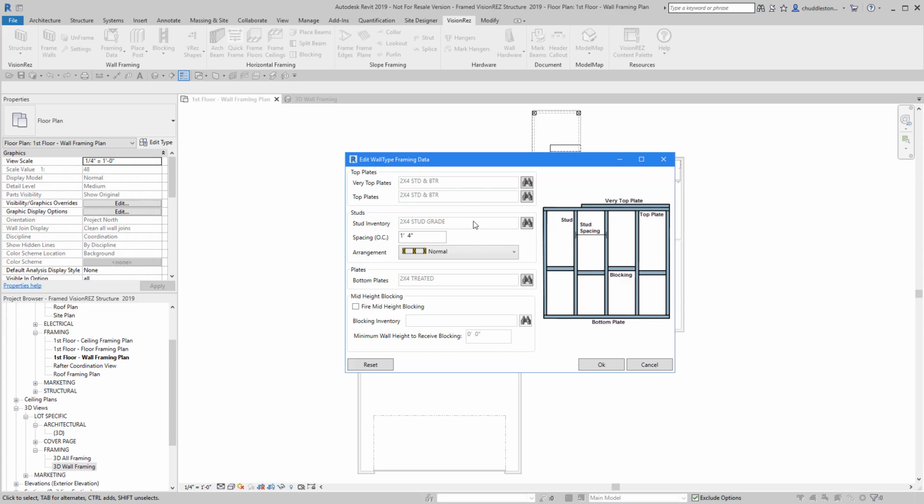So we can change stud grade, we can change on-center spacing, we can change the arrangement, we can pick a different type of treated material or two treated material depending on where your location is. And we have the ability to add fire blocking. If we pick this, it would look just like this. We could tell it what type of material and at what height.